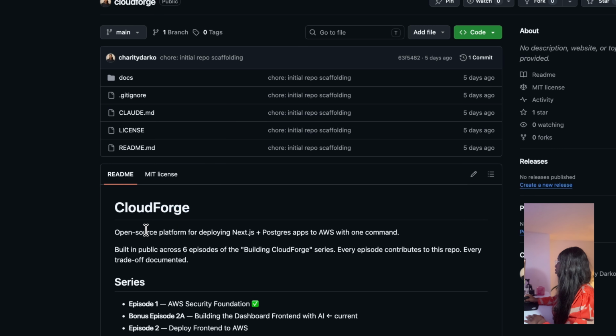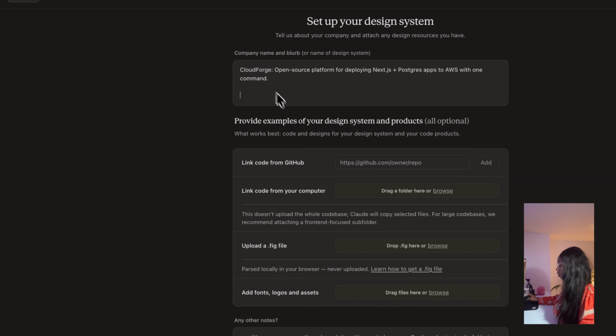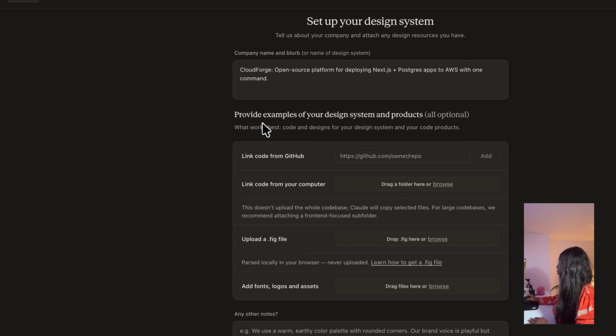Then you have the option to provide examples of your design system and products. All in one works best, code and designs for a system. We do not have a design system. We are starting everything from scratch, but we do have a GitHub repo. So we would paste the GitHub repo here. Link to your computer or drag or browse. No, we don't want anything there.